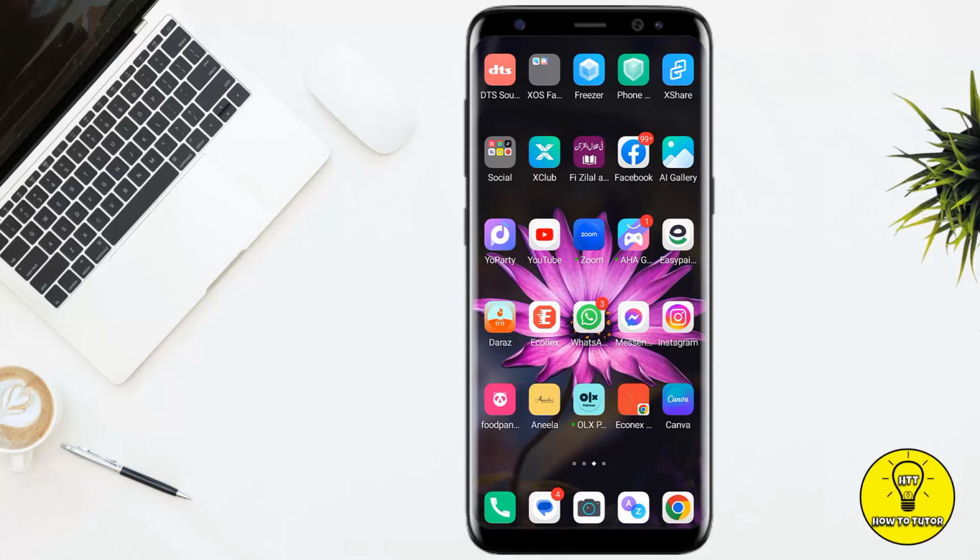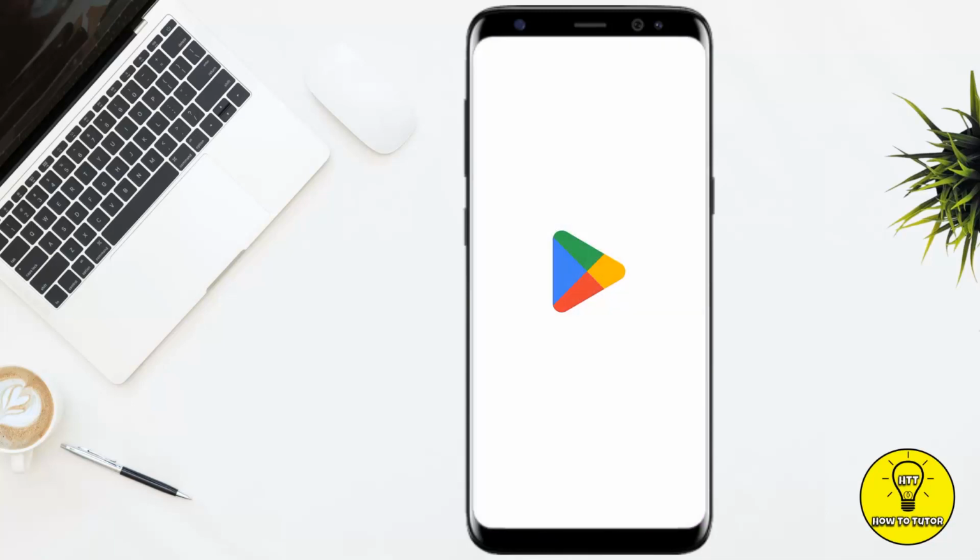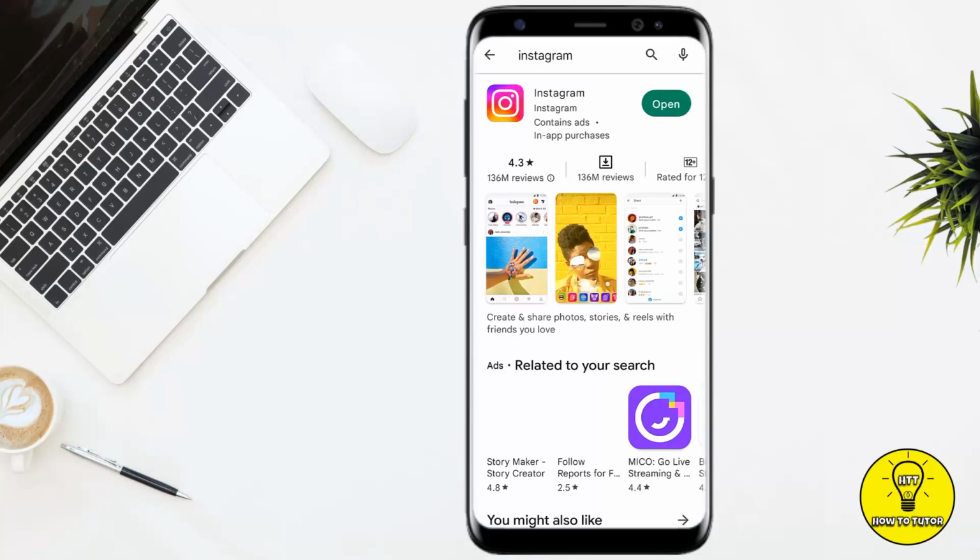First and foremost, you should check that your app is fully updated. For this purpose, you have to go to the Google Play Store, and here at the top in the search bar, you simply have to search for Instagram. To the right of Instagram, it will either say open or update. If it says open, it means that your app is totally up to date. If it says update, there's a need to update your app.